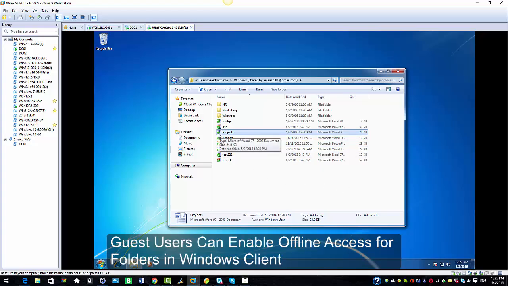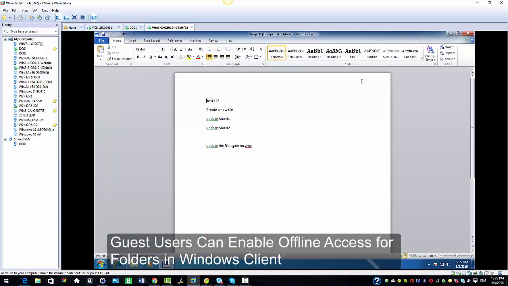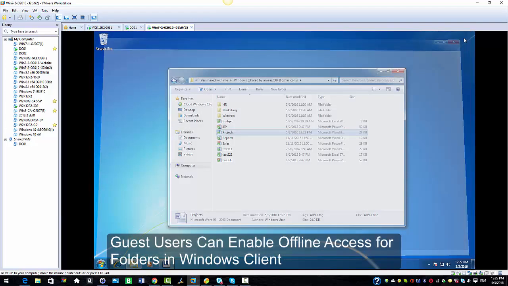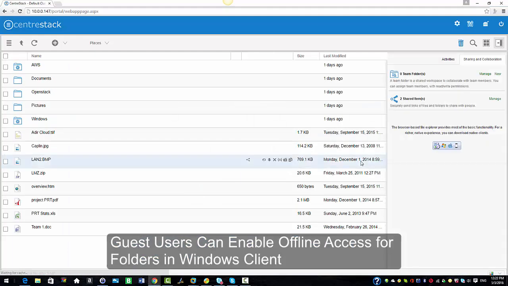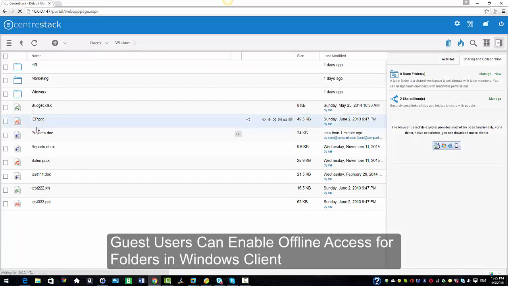When I click inside it, I should see my changes saved successfully. And I do see my test123. It's saved to my cloud drive. I'm going to go into the admin's web portal, click on the Windows folder, and here's my project's file.